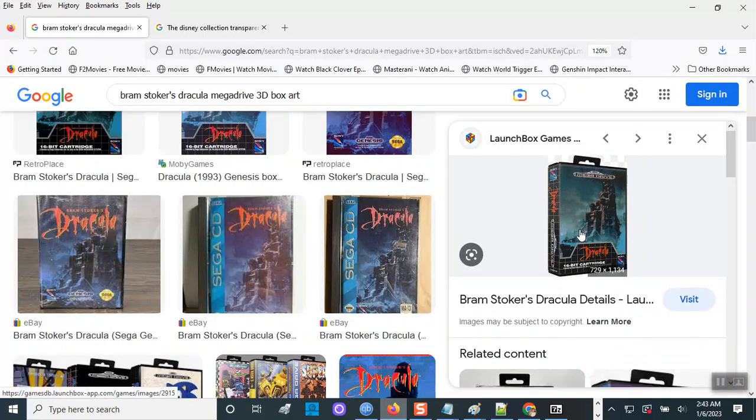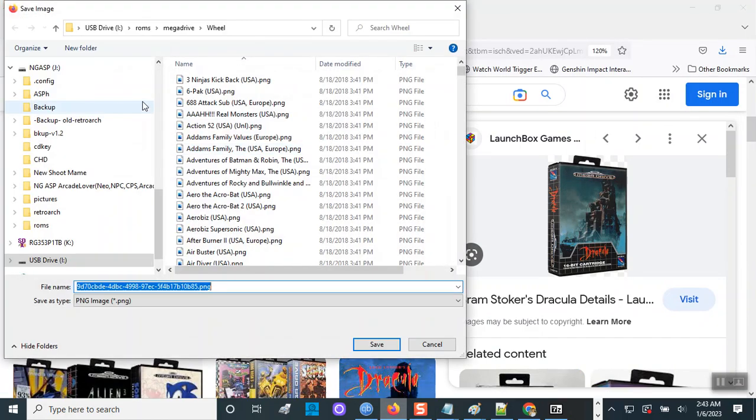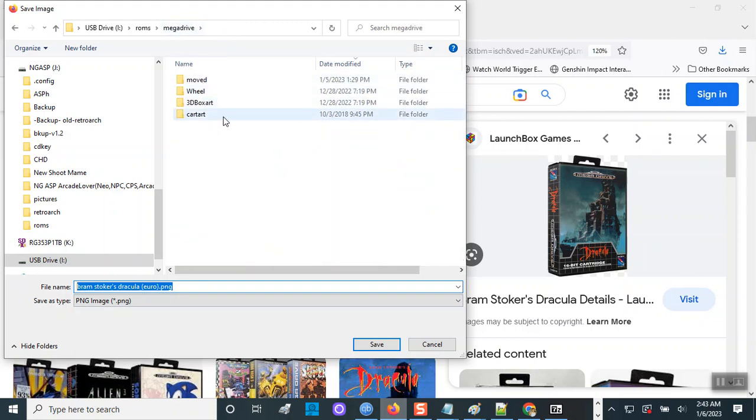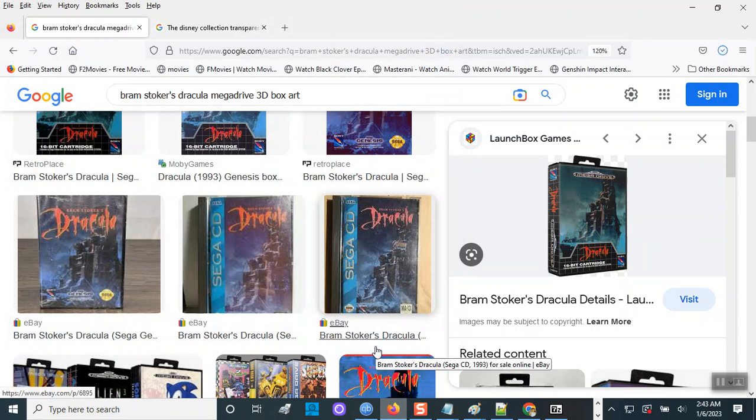Okay, so I'm going to go ahead and save that, with the exact same name as that. Control V and change it to PNG. So that's the wheel, and I want the Megadrive. So I'm going to copy this name and put it in the 3D box art. Once I run the batch file, I'm going to grab all of them, and it's going to create that for me. Okay, so drag it up is done.